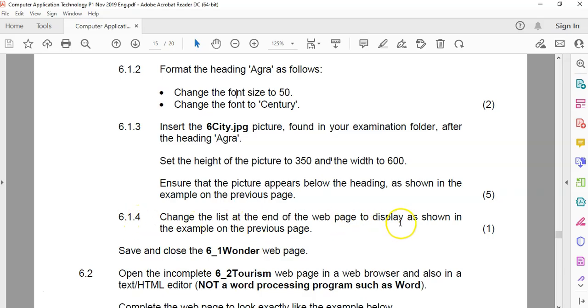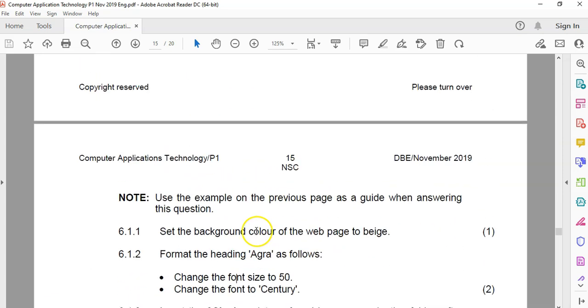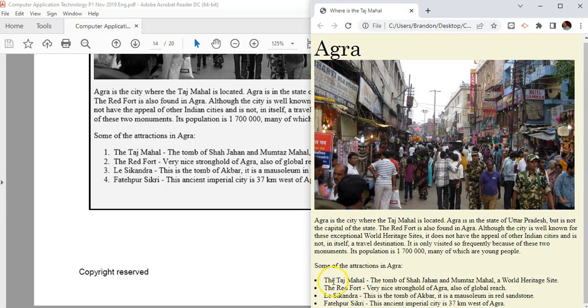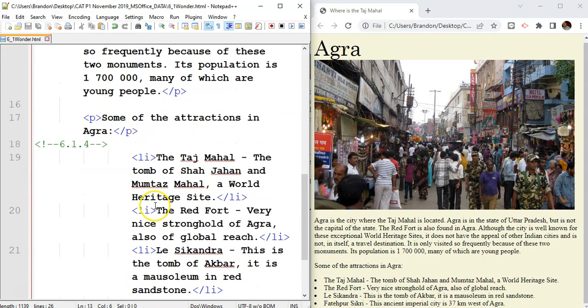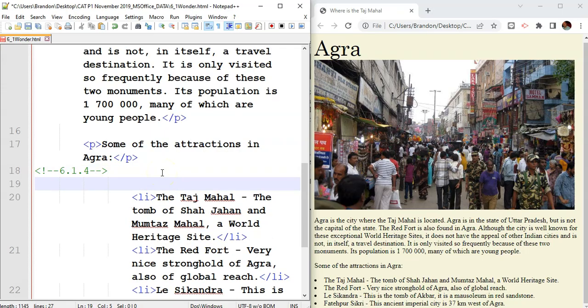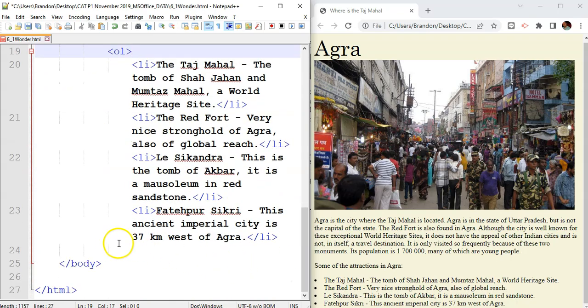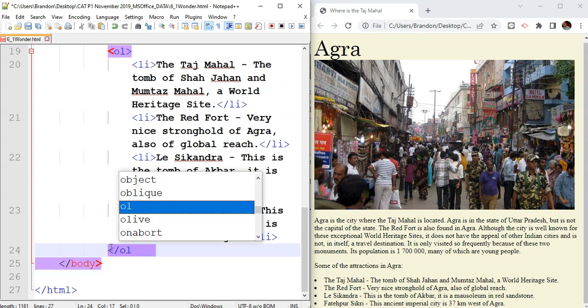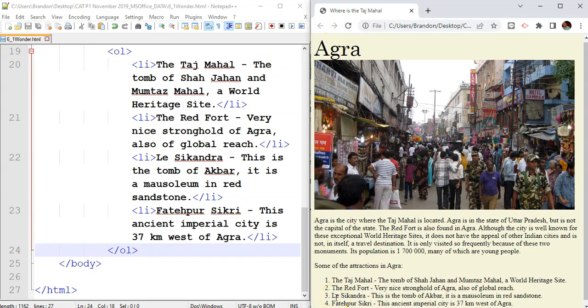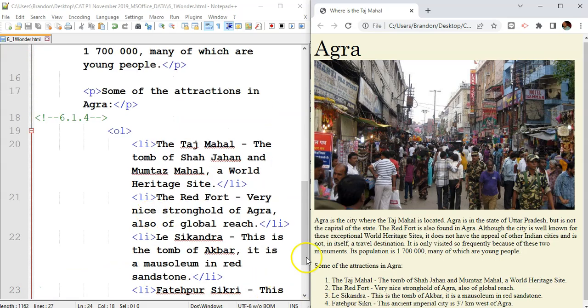6.1.4, change the list at the end of the web page to display as shown in the example on the previous page. So we want the list to look like that. What does it look like now? All the stuff's correct except we want it to be a numbered list instead of a bulleted list. So we go to the list. There is no indication that it is an ordered or numbered list, so we need to include the ordered list because we want it to be numbered. OL for an ordered list, then we've got our list items, and here is where we close our ordered list. If we save it and refresh it, we can see our numbers have been added.